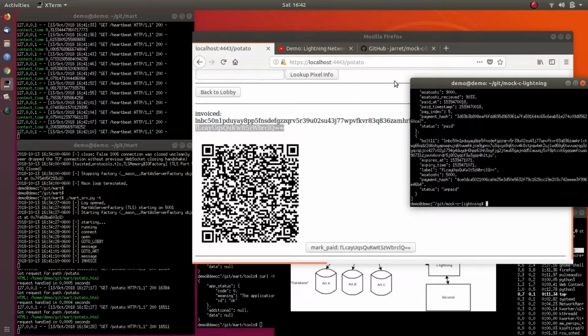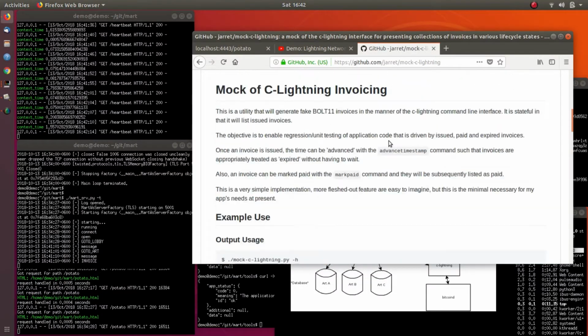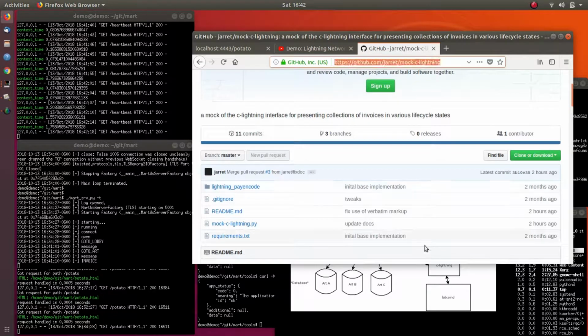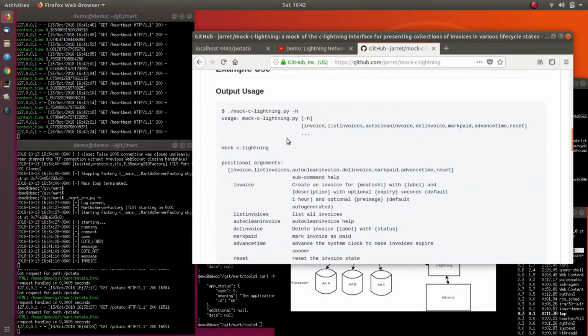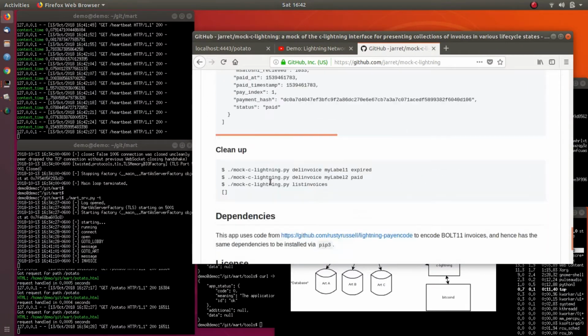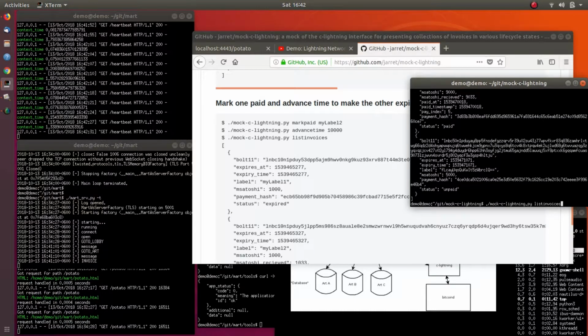If you're curious about C Lightning, I should just mention this is all on GitHub at that URL. It's just a very simple piece of Python here, and I have some documentation of how to use it. It's very basic. It's not full featured, but it's good enough for me for my development right now.